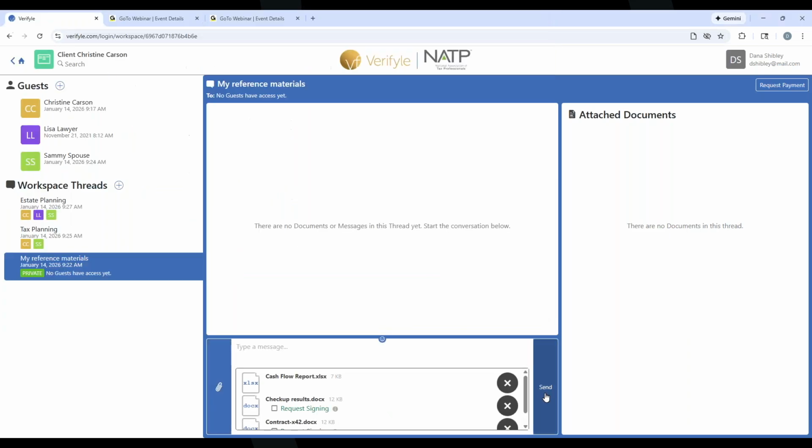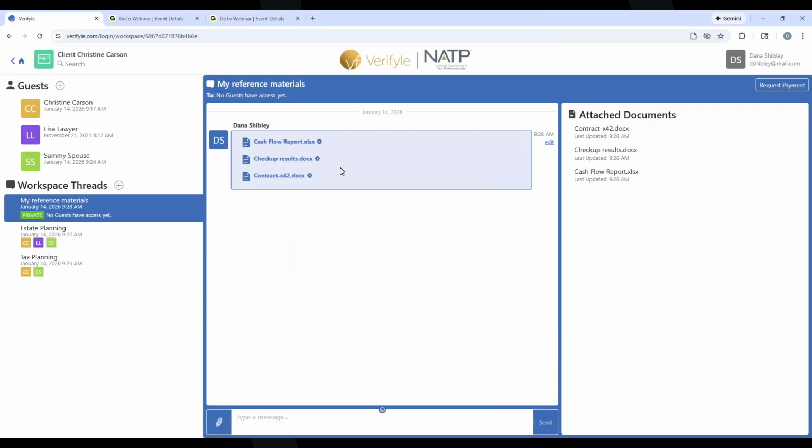But when I click send here, I'm not actually sharing it with anybody because there are no guests who have been designated as recipients of this information. When I click send, I'm simply sending it into Verifyle, where those documents now reside as secure encrypted storage items for me to reference anytime when I'm inside the workspace for client Christine Carson and thinking about her estate planning or tax planning or other issues, right? So these are for my eyes alone. Very handy to have that storage area here.